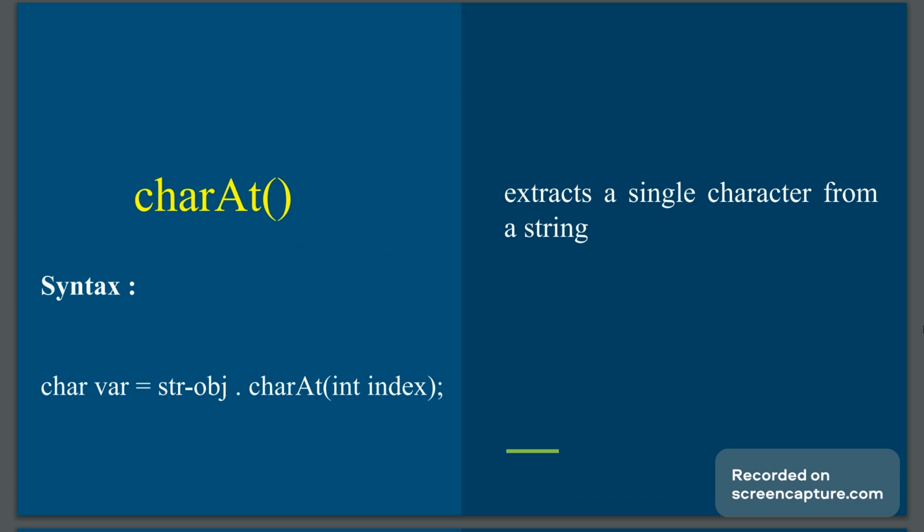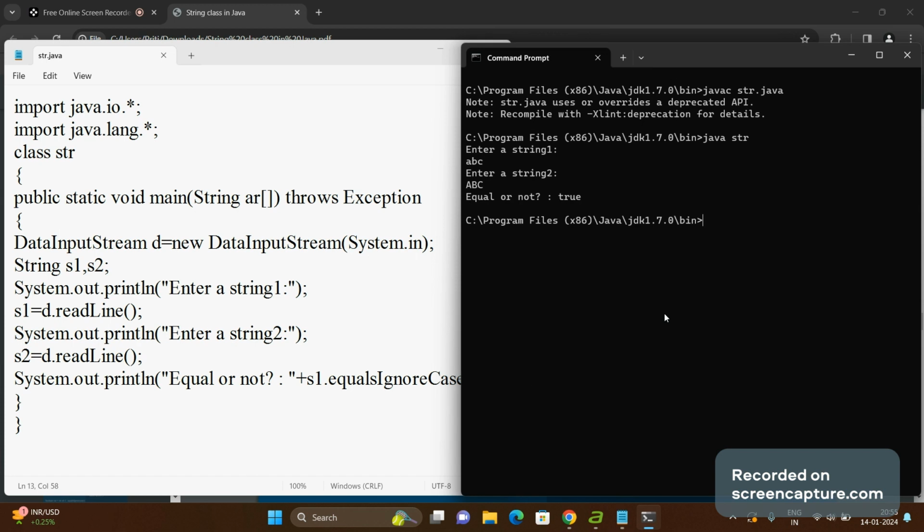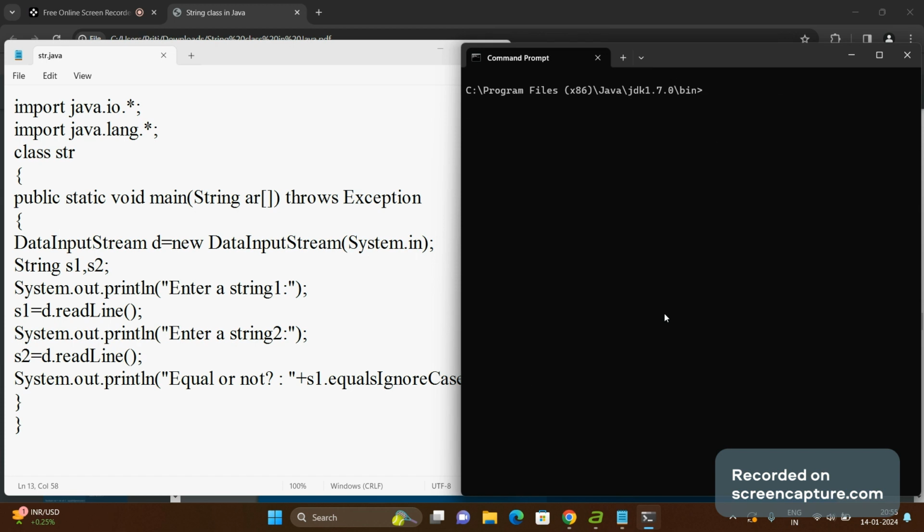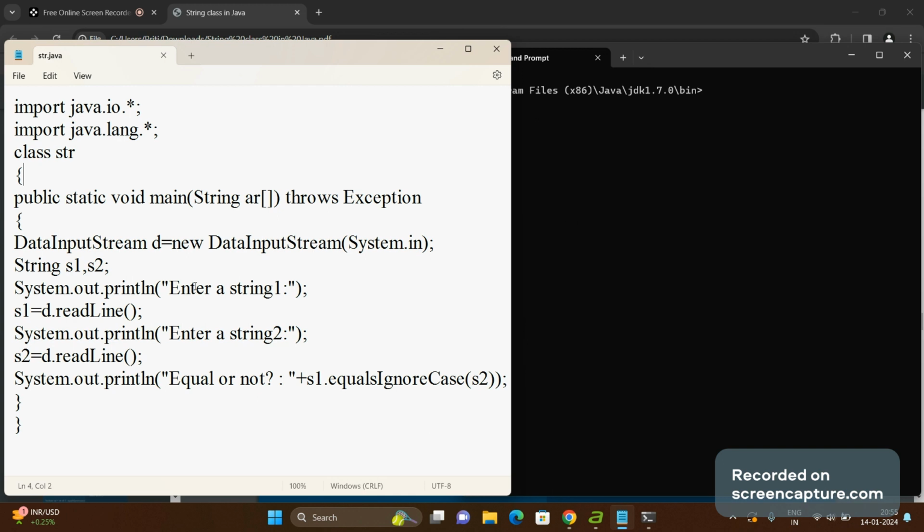Next method is charAt. It is used to extract a single character at a given position from the string. Syntax is string object dot charAt in brackets index position. So the character present at the given index from this given string will be retrieved and taken into one character variable. So the return type of this charAt method is char. Let's see where we need to use this function. Suppose the problem definition is like: I want to count the number of occurrences of a character in a given string. It means how many times a character appears in a given string.